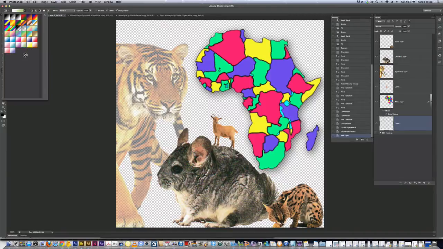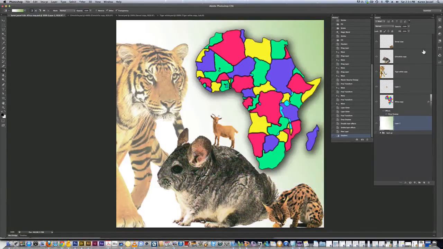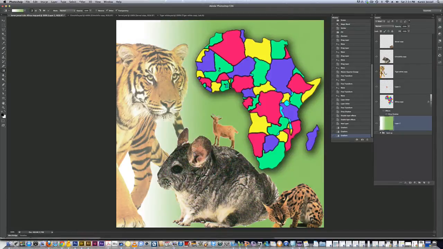So I'm going to pick this green and white. I want to make sure I'm on the linear. I am, and I'm going to draw a gradient. Let's see. I think I'll go with that gradient. That's okay. That works for me. So there's my gradient background.